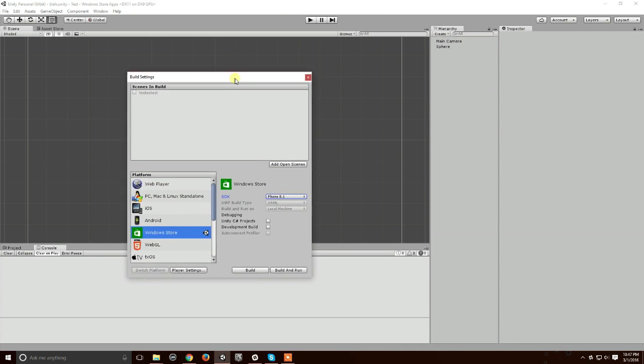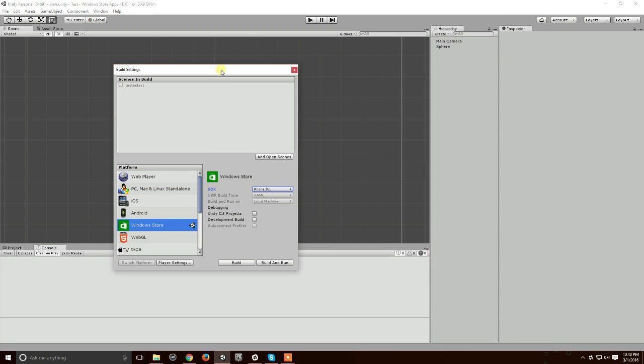Alright, so that was instantaneous. But of course, if you're going to have a whole bunch of assets, it's going to take a little bit longer to convert everything over.